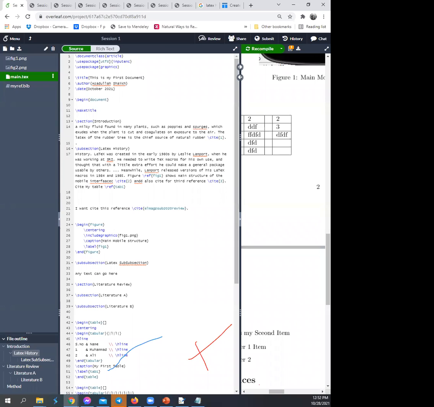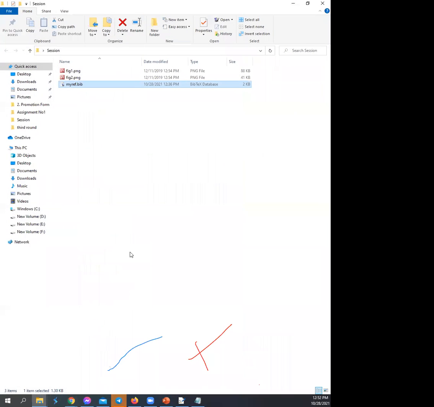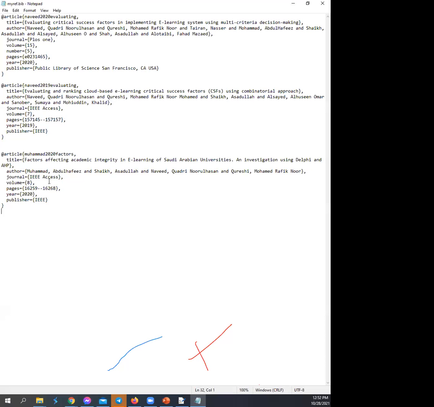BibTeX is not a program. BibTeX is a file, a Notepad file. You just have to copy the BibTeX source from your Google Scholar profile and put it into the text file like we did here. You can put as many references as you want.